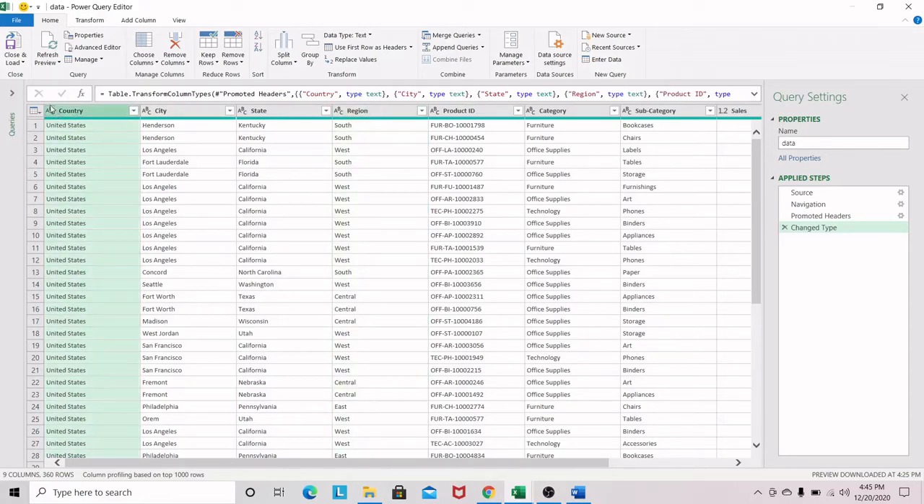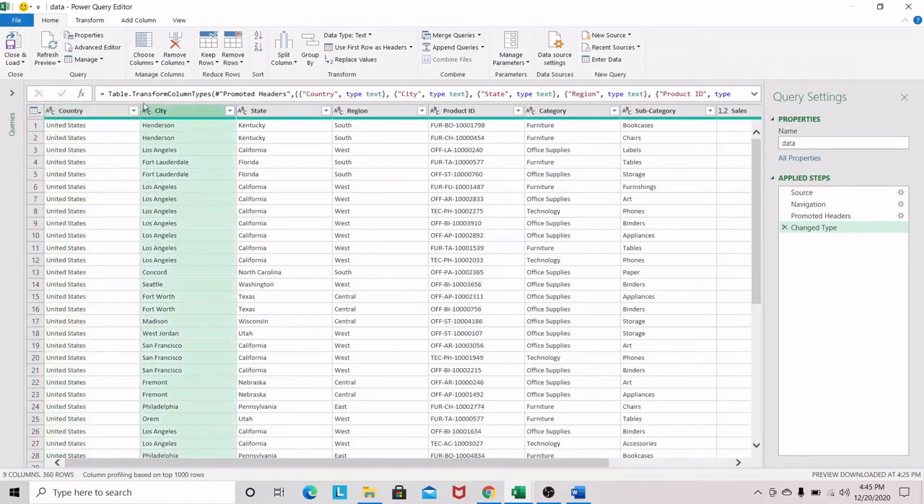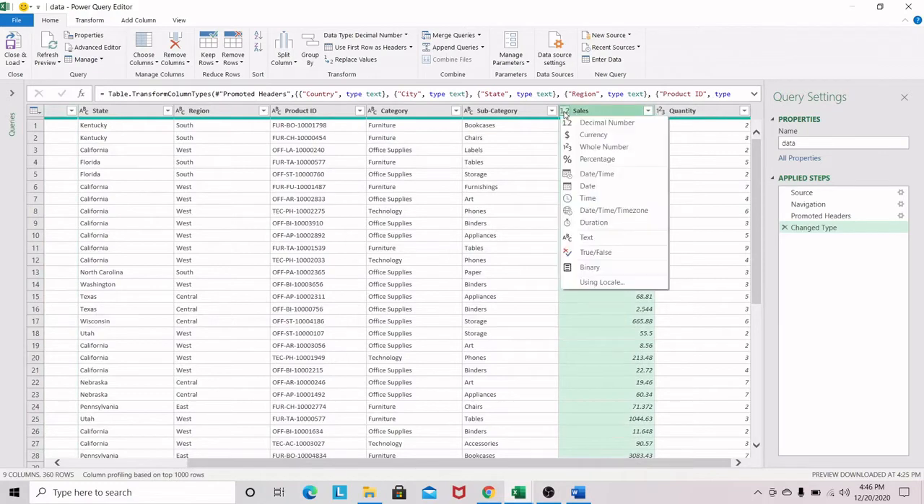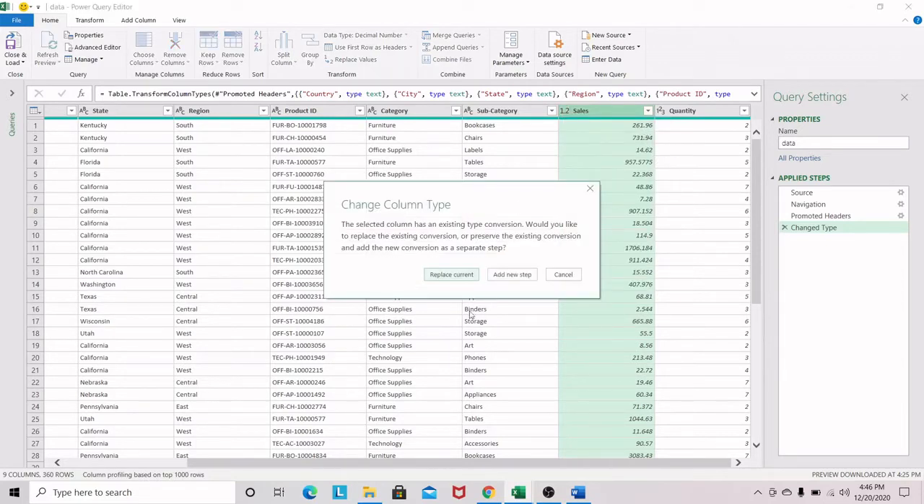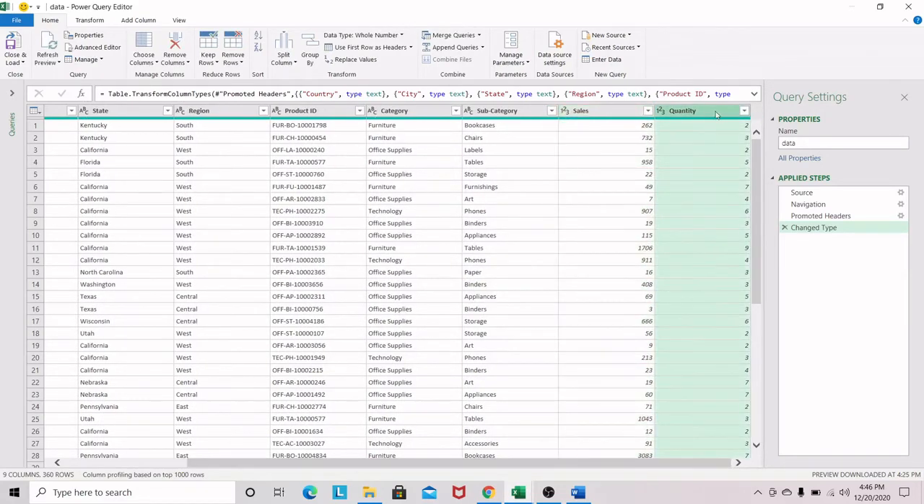So this symbol here symbolizes that this is a text. So as you can see, we have the various data types and their symbols. So this is also a text, so that is correct. Let's move here. In our sales column, we can see that this is a decimal, but we want a whole number, so we can change this to a whole number. So we take off the decimal. Yes, we replace current, and our quantity is okay, so we can leave it like that.